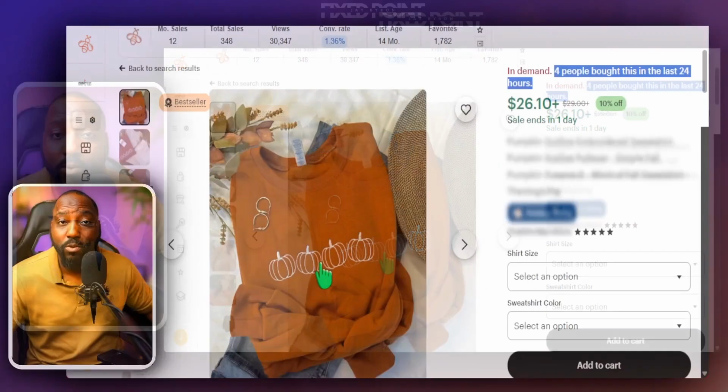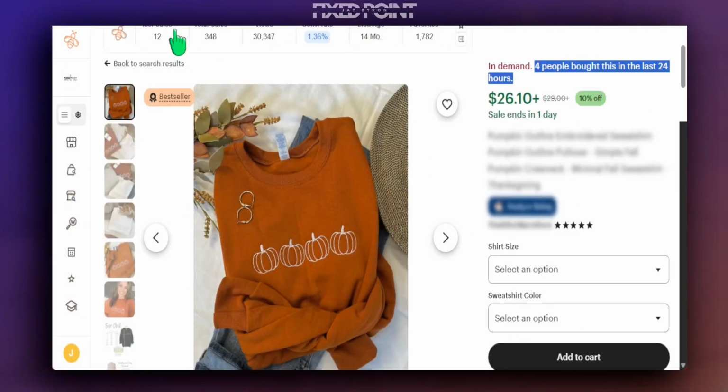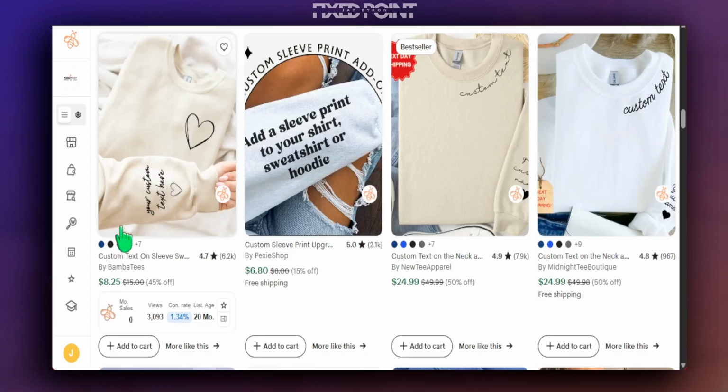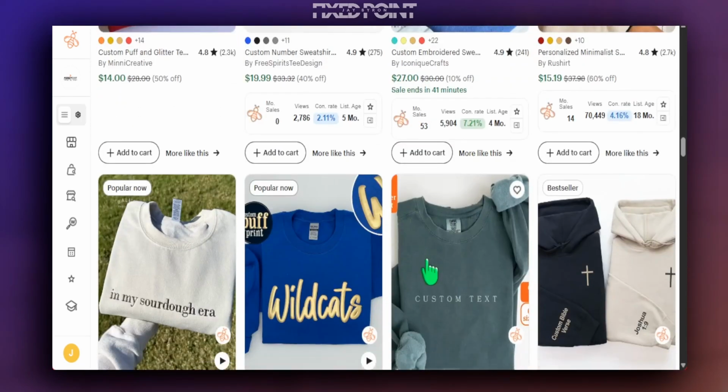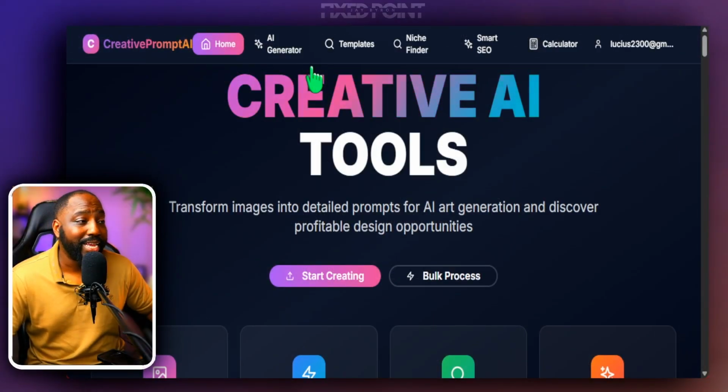And again, we definitely want to focus on the fall season, add in a popular phrase, add in some personalization, but definitely going a step further and adding some opportunities for personalization on the sleeve, which I think can do extremely well. Now, one of the areas that we're going to use to help us create this product is utilizing some AI tools with my Creator Prompt AI tool.